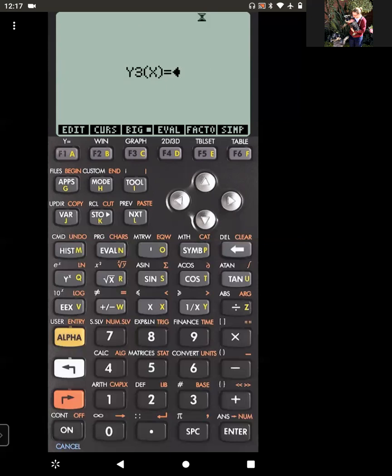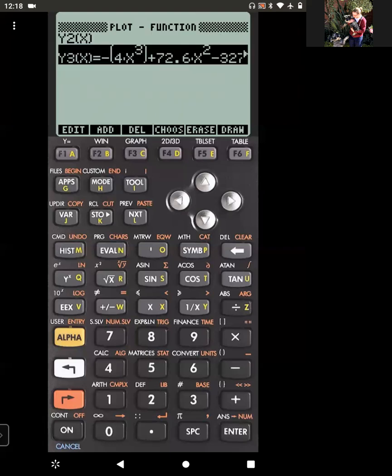Delete everything here. Whoops, too far. Get that equals back. There we go. Equals. This time we're looking at negative 4x cubed plus 72.6x squared minus 327.2x plus 430.5, and that's going to be now a y3.